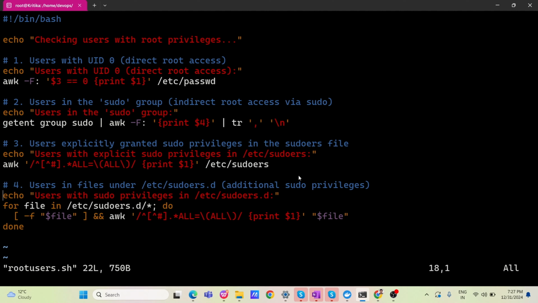And the last one is users in the files under /etc/sudoers.d. Inside this sudoers.d directory, there can be additional sudo privilege users. So it is just going through the files in /etc/sudoers.d/*, and if it is finding any file, then it is doing awk and printing $1 from that file, and then it is closing the loop.